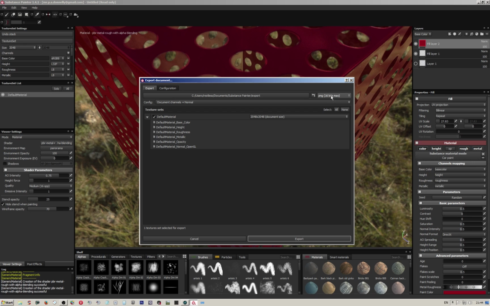This is another thing which I don't get with Painter. You know, I don't want all my color map, height map. Height map should be TIFF, for instance. Color map should be targeted. Normal map should be PNG. I don't get why everything's just one set.